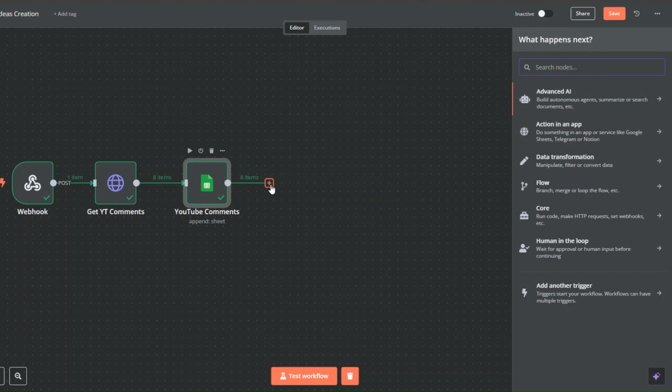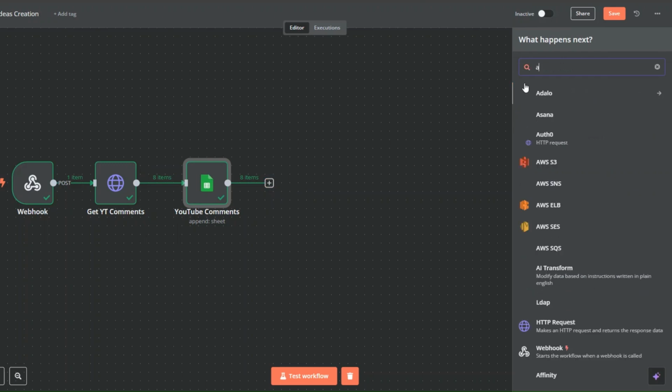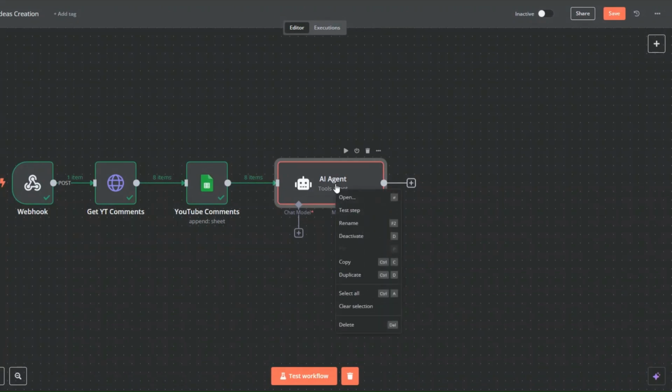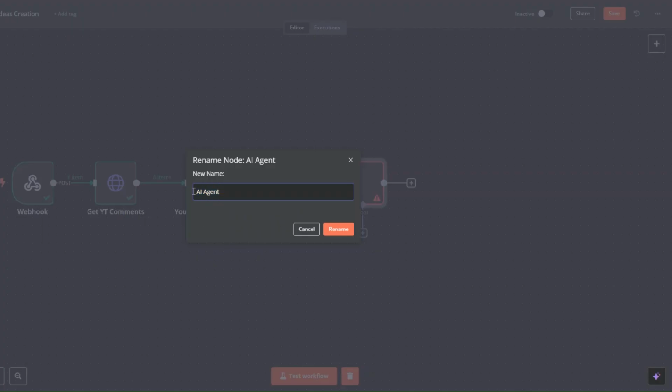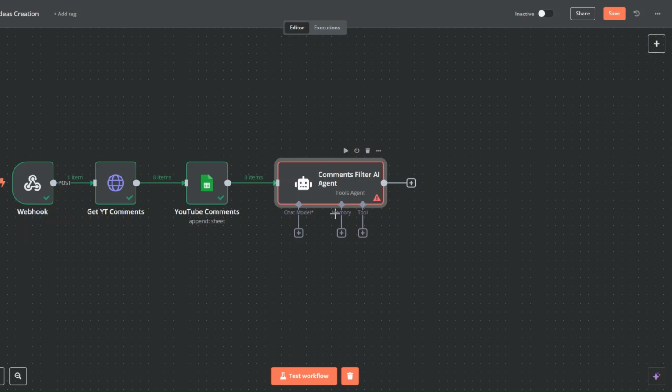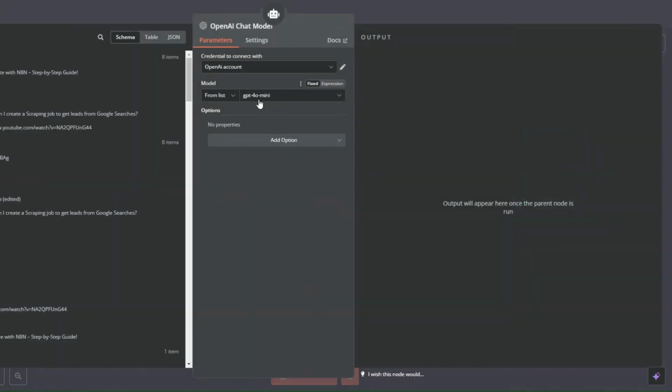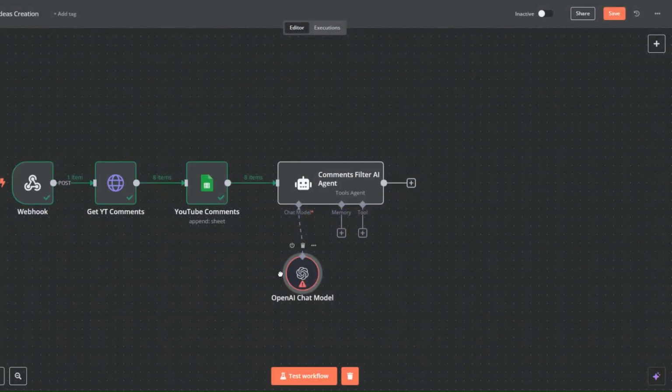So here I'll search for AI, then click on AI agent over here. I'll rename this to comment filter AI agent, and click on rename. Here we'll add a chat module. I'm going to use OpenAI. I'm going to choose ChatGPT 4.0 mini. Click on back to canvas over here.